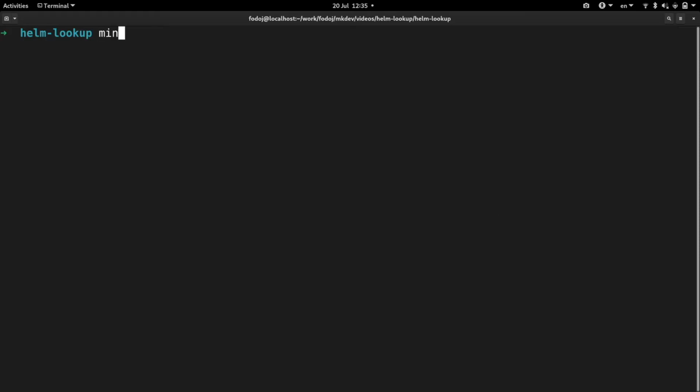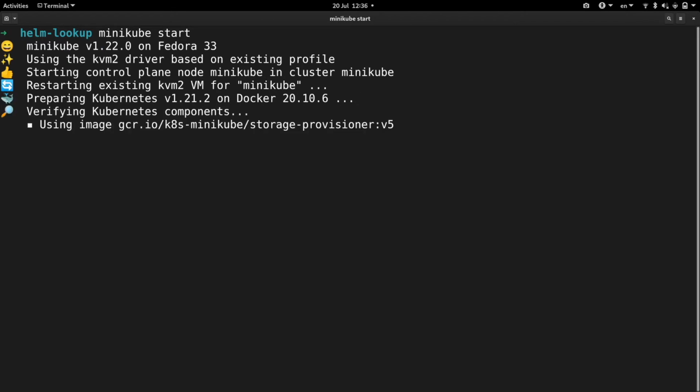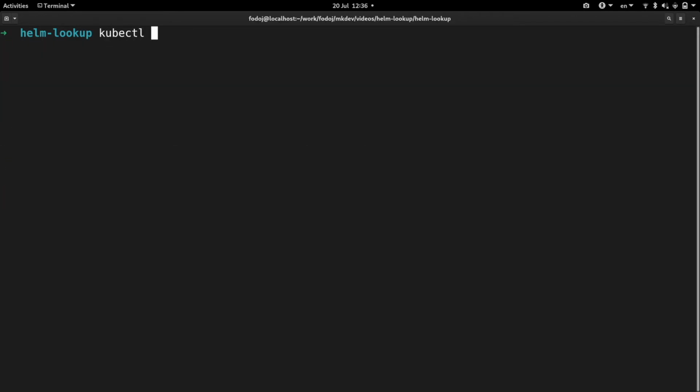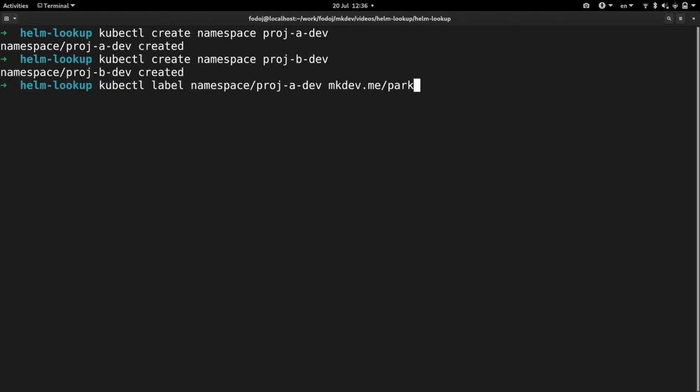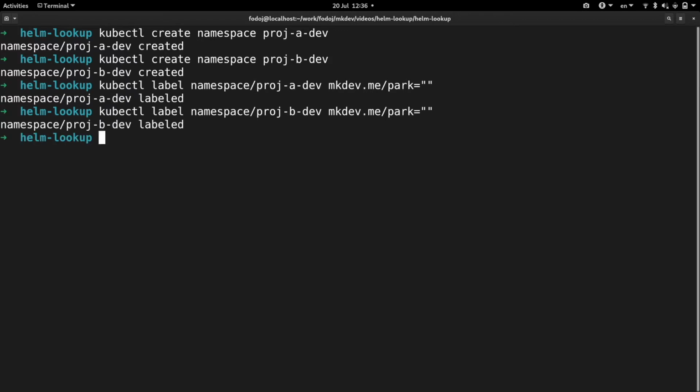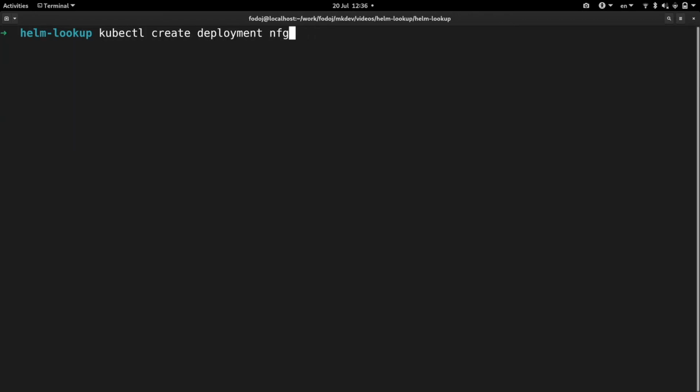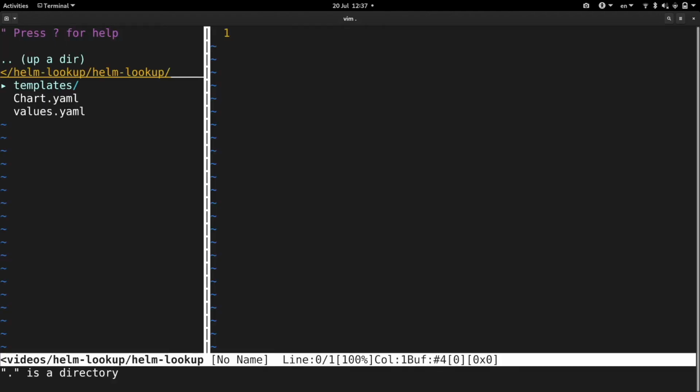First, let me start the local Kubernetes instance. I will create two new namespaces and label them with mkdevme/park. I will then create Nginx deployments in both of those namespaces. I've already prepared a simple Helm chart that we are going to extend. Right now this chart has a static cron job called turnoff.